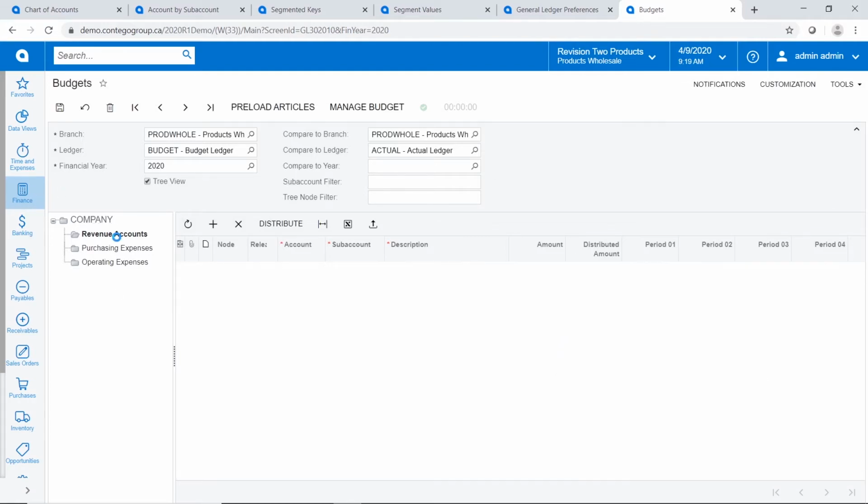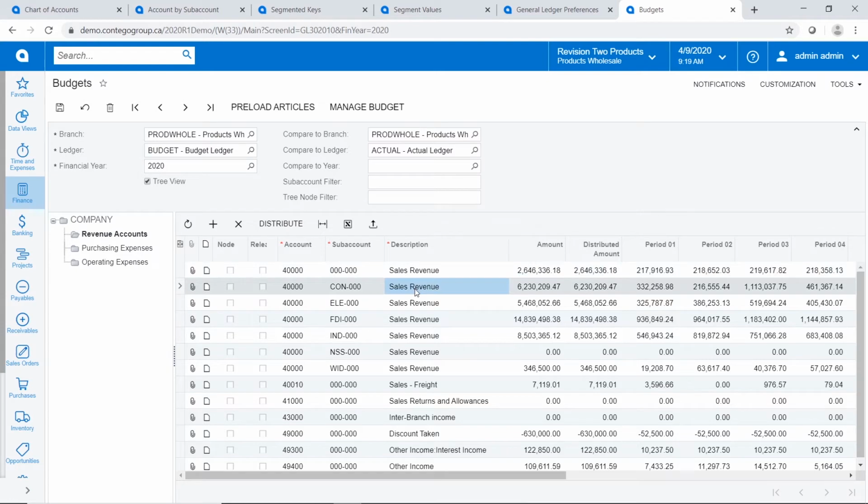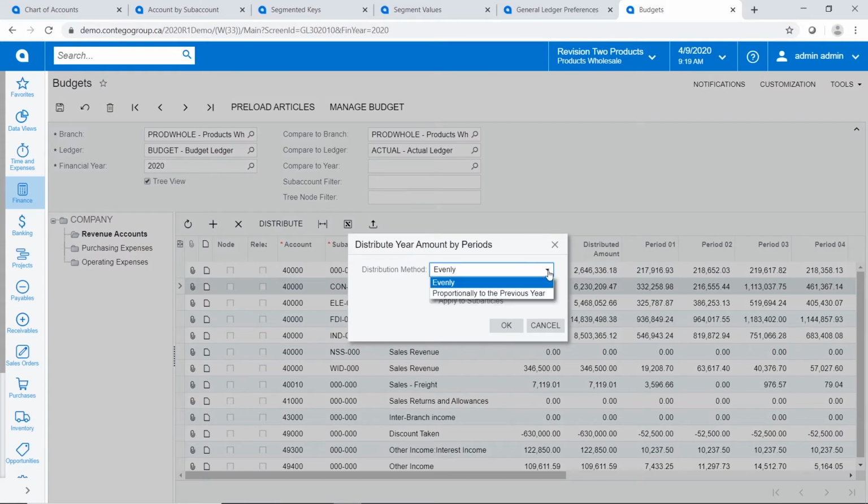So if we take a look here at this account, we can look at the distribute option. So we could update the total amount here and then select the distribute option. And here we have the option to distribute this amount evenly across all periods or proportionally to the previous year. So if you have a cyclical business where you have peaks and valleys in your business, you can select to have your amounts distributed in your budget that way. You could also edit each period manually. Once a budget has been finalized, it can be released to prevent further edits on the Release Budgets form.